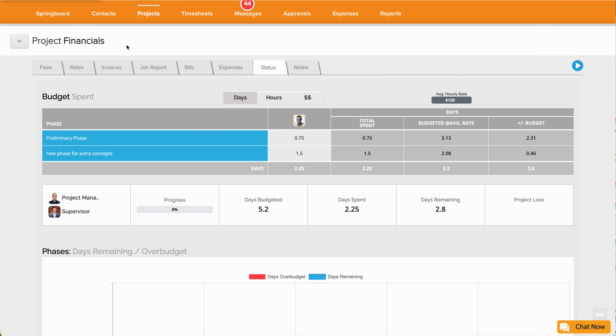Okay, we're here in the Project Financial Status tab, and this tab gives you an overall status of where you're at on the project. So once people have filled out their timesheets, it will give you an overview by days, or I can click by hours, or by budget. Again, that's just the amount of hours multiplied by the rates of the individual.